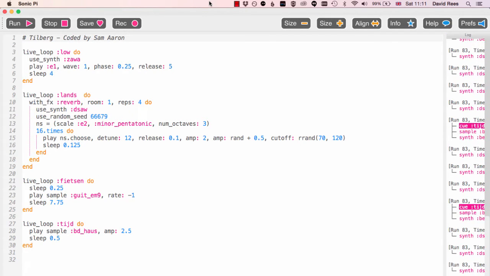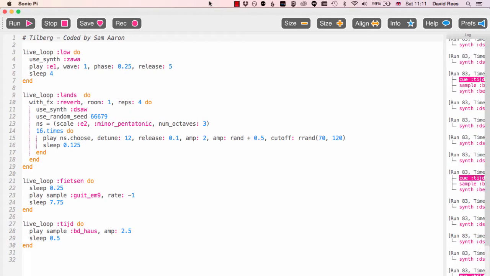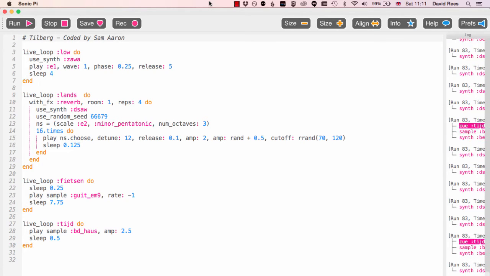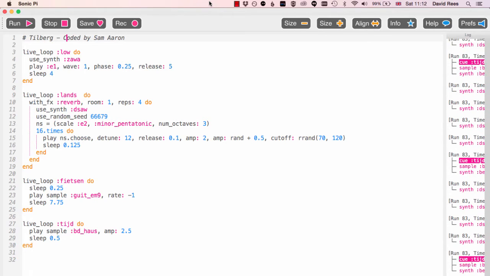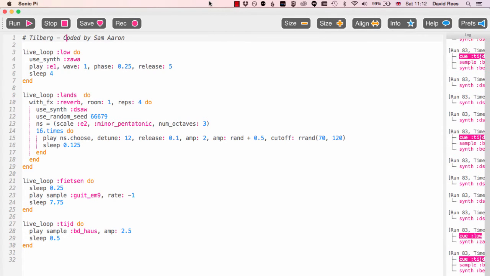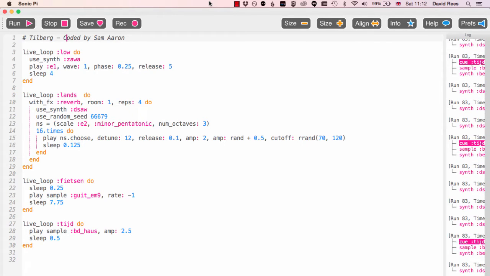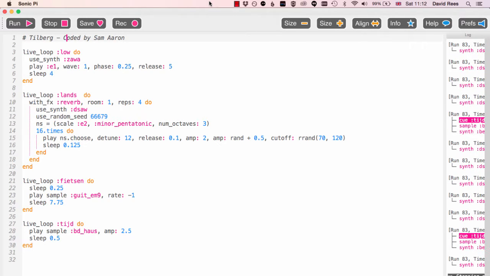Hopefully the music behind my voice right now is familiar. It's Tilberg by Sam Aaron, the piece we looked at right at the start of the course when we were first talking about SonicPi. And we've reached a really exciting milestone: we probably know enough about how SonicPi works to have a good understanding of what's going on in this composition, which is a really great point to have reached. So I thought in this lesson we'd dig into Sam's composition.